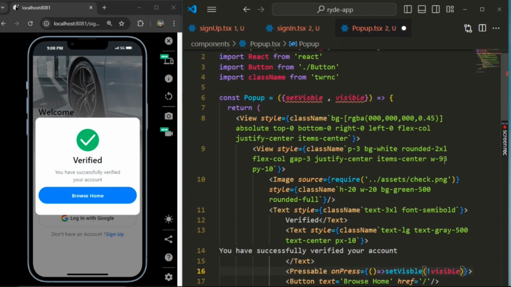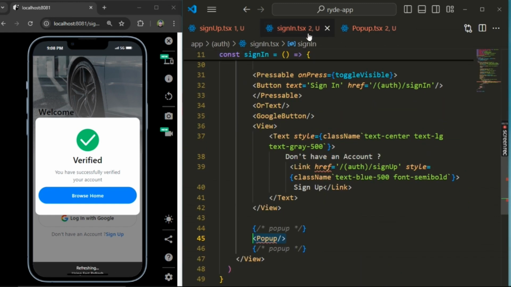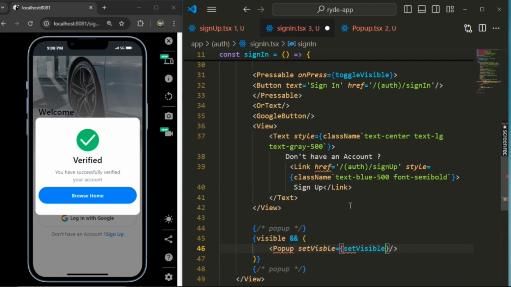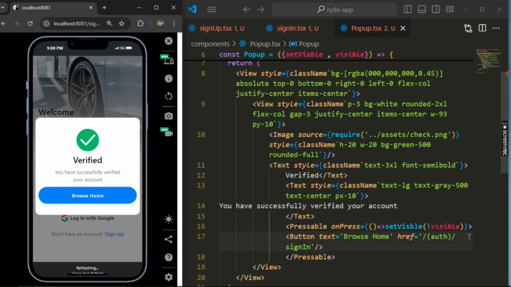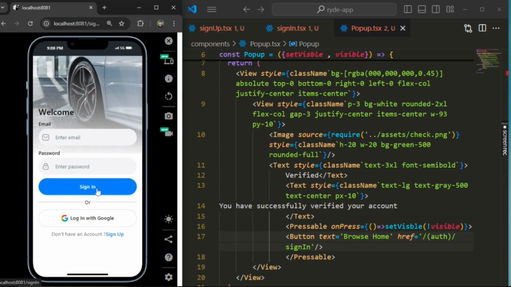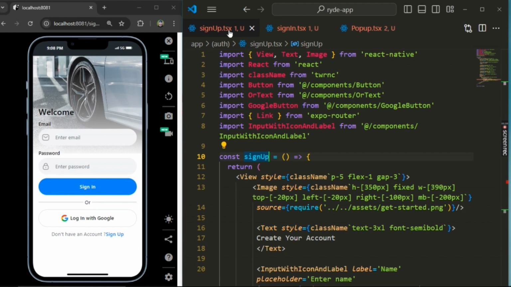So we have to give some parameter to make it functional. If we do so, like giving some visible condition, it means it will be visible when visible is equal to true, and it will not be visible when we click on the button. So when we click on the button, we have to go towards the sign-in page. We have to be able to go to the sign-in page. So it's working, I think.